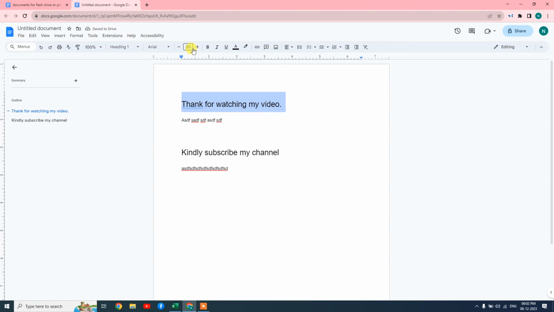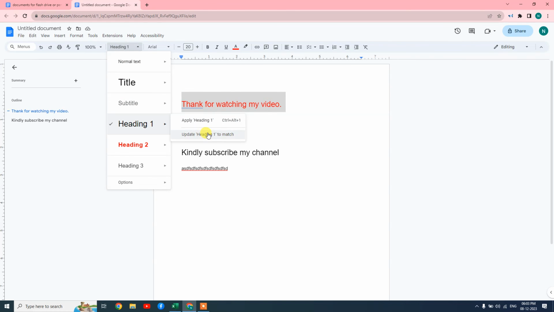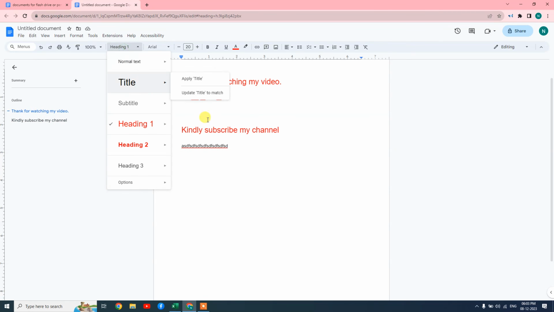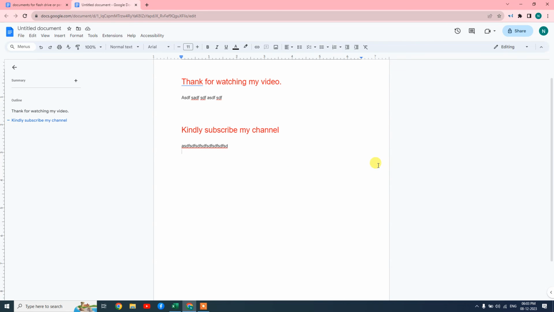And if I make changes, like if I change the color, this is in addition, if you want, you can apply it to your content. Now if I choose update heading to match, it will be applied to all heading 1. Okay, so whatever you add here, heading or title or subtitle, it will be added to your outline. So you have to make that line a heading to add it into the outline.